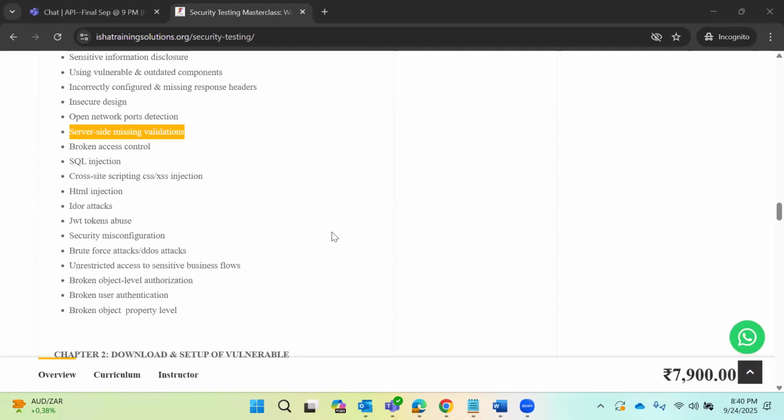Okay, so now we have server-side missing validations. Server-side missing validation is very easy to understand and very easy to do, but you need to think very proactively to understand it. When I say front end, it is your browser application or mobile application.